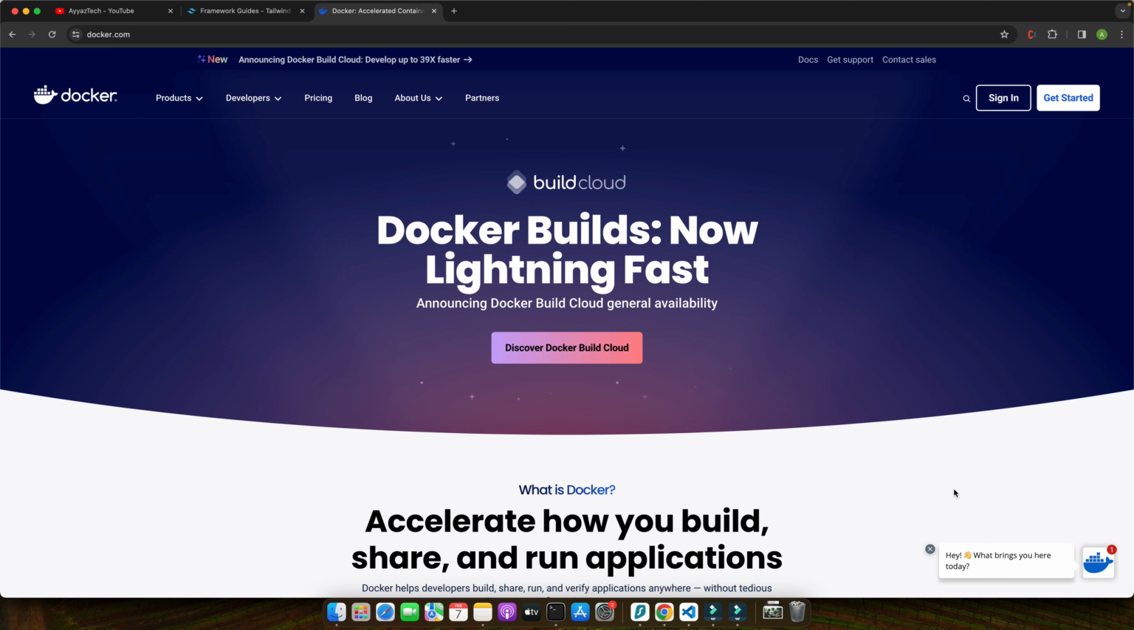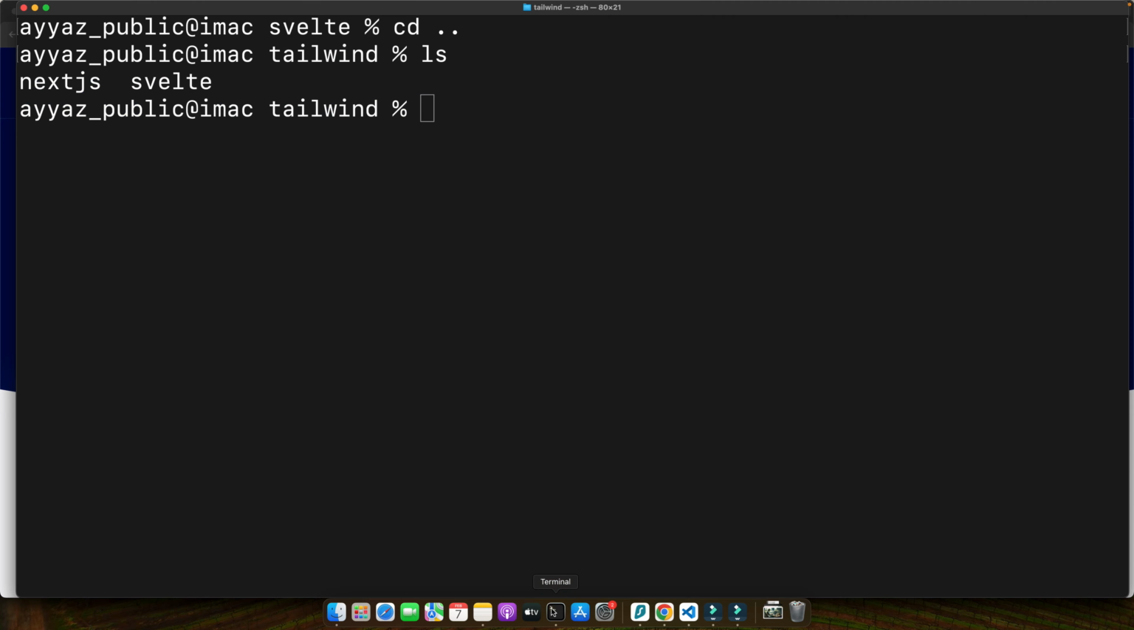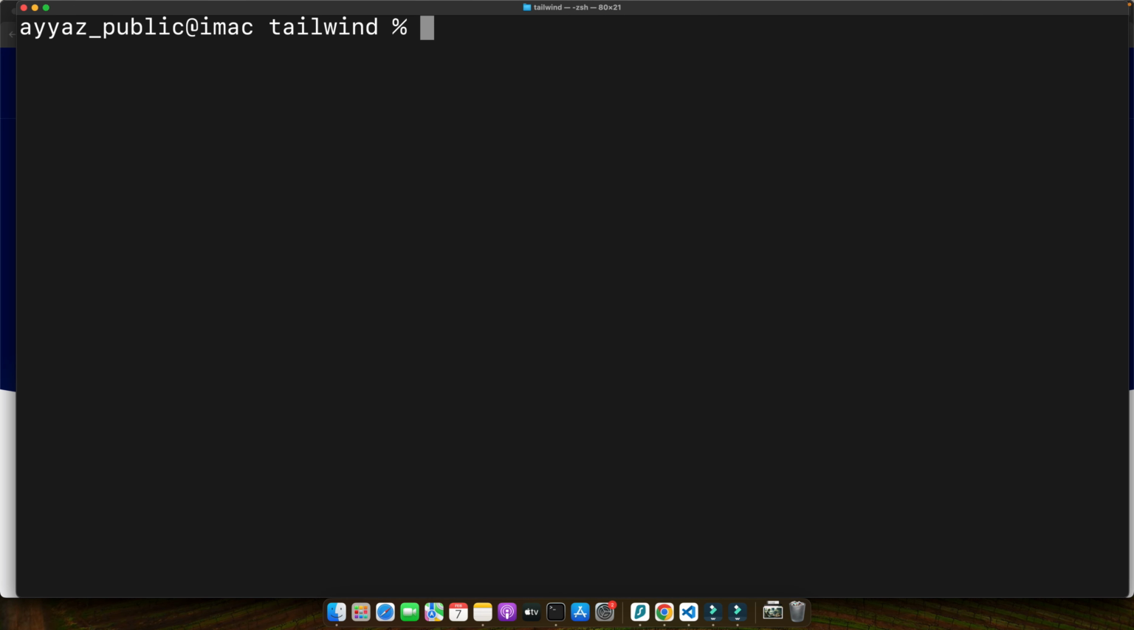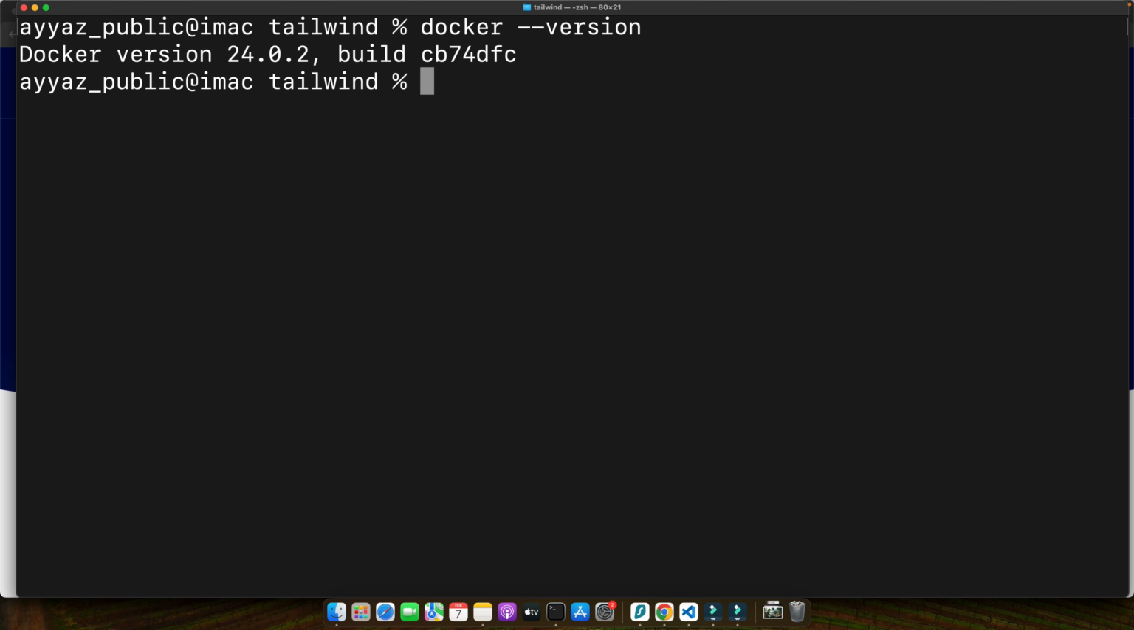First, ensure Docker is installed on your system. You can download it from the Docker website and follow the installation instructions for your operating system. So let me quickly show you if my Docker is working or not. Open the terminal and type the command docker --version, and it is saying it is working.